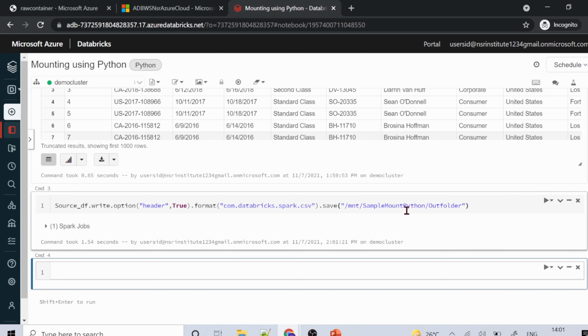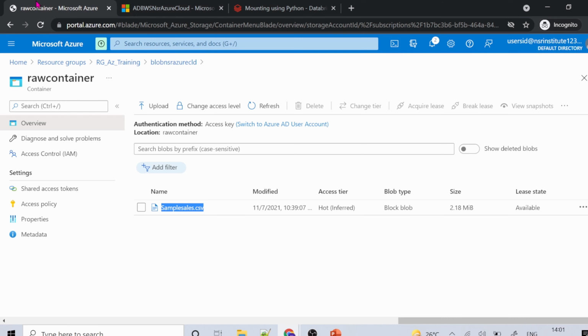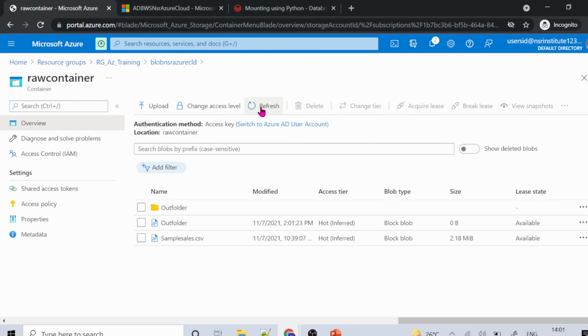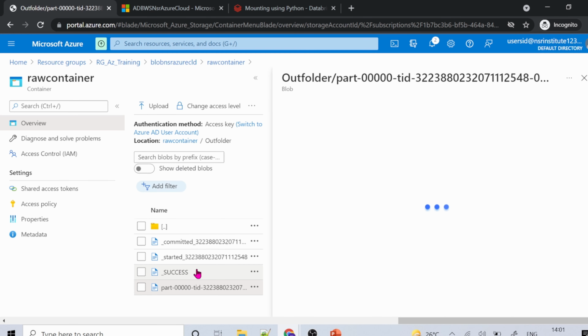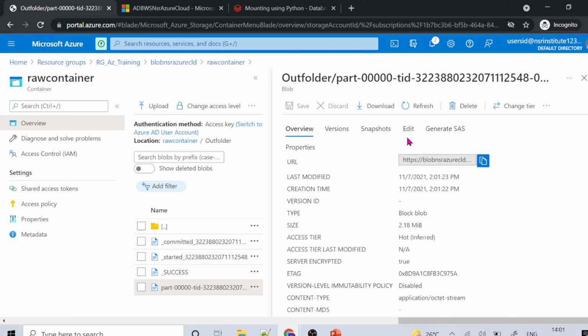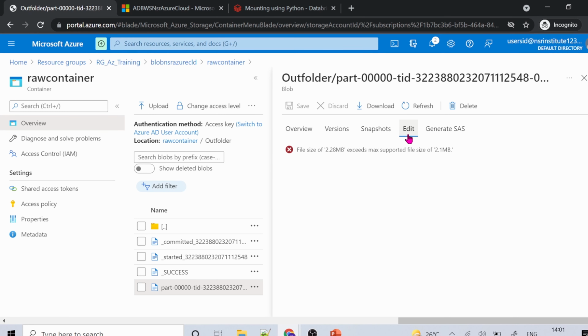Now let us go to my particular blob container. Let me just refresh it and check if the file has been written or not. Okay, the file is written. Let me click on the output folder. These are the different folders. These are the different files which are created, but the main file is under this part-0000. Okay, this is my main file. Let me just edit it. Okay, you cannot edit because it is more than 2.2 MB, so you'll not be able to view it.